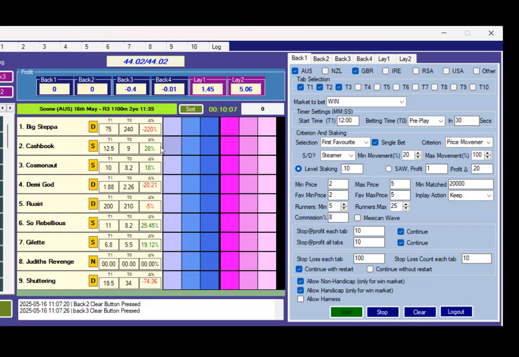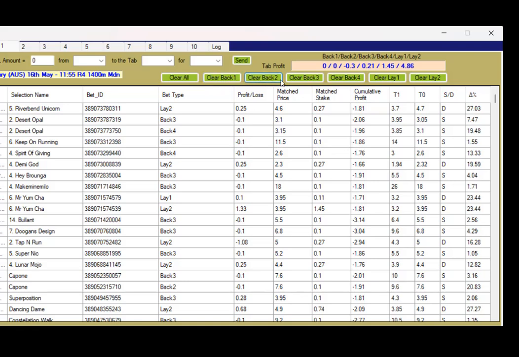If I click clear, this will clear these boxes along here. It doesn't clear the ongoing totals. So they are safe unless you come up here and clear them across here.